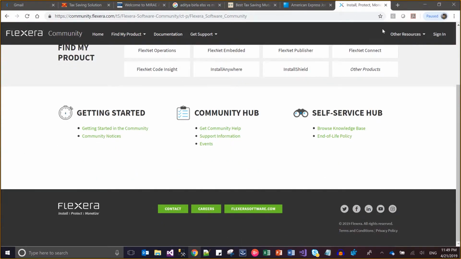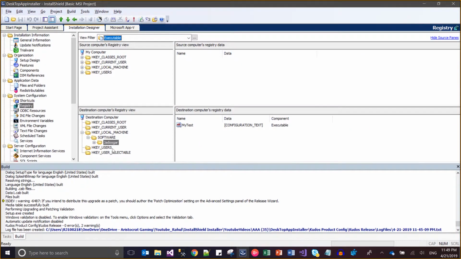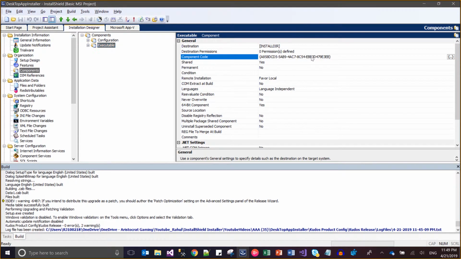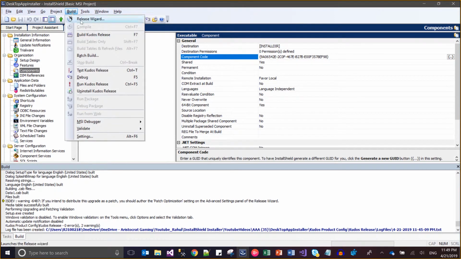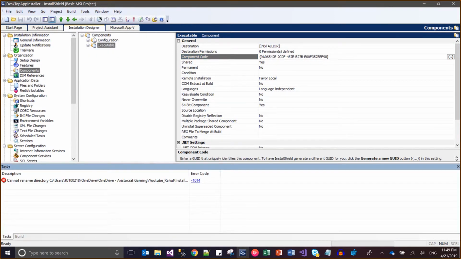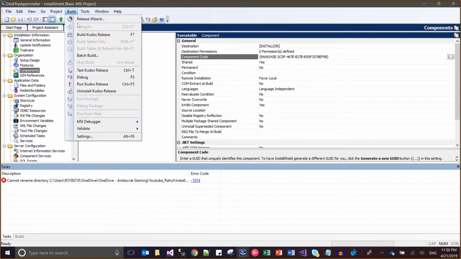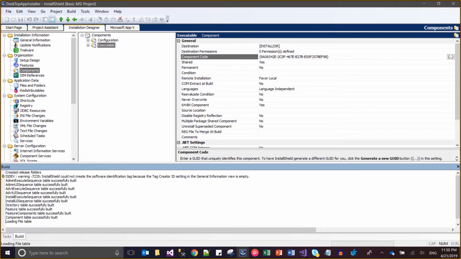So there are some issues. I think it says that I need to go to the component to which my registry has been bound. I need to click on the component, change the component code, and after that I need to save. I need to build, and the folder is open, right? Build.